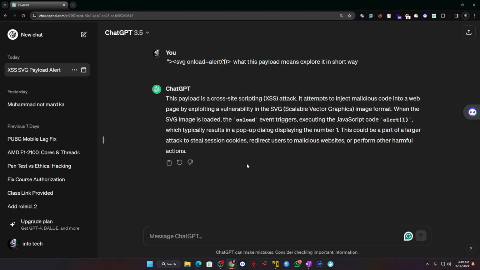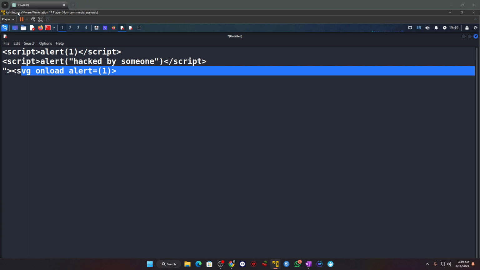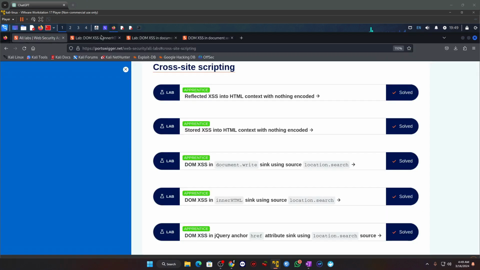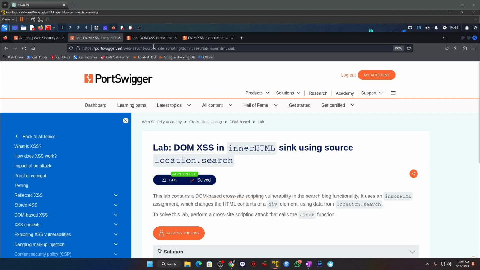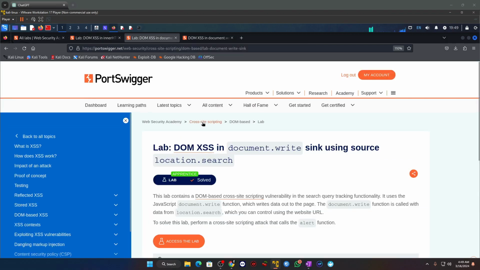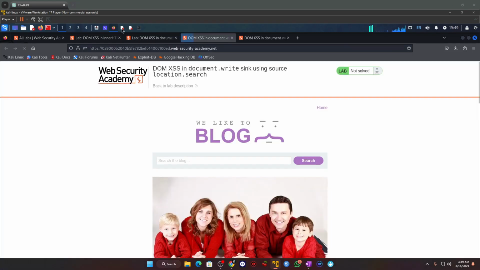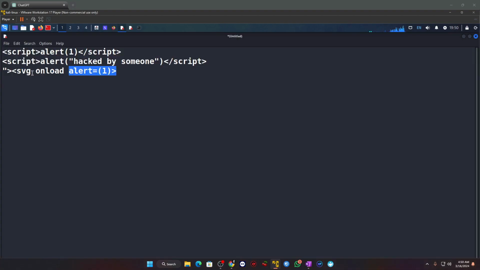This could be part of a larger attack to steal cookies, steal session cookies, or redirect the user to a malicious website, as I have told you earlier, in order to perform some harmful actions. So let's visit the website. DOM-based using innerHTML. Seems like this is the one that I'm interested in, so I'll click on it to access the lab, and I'll make a copy of this payload.